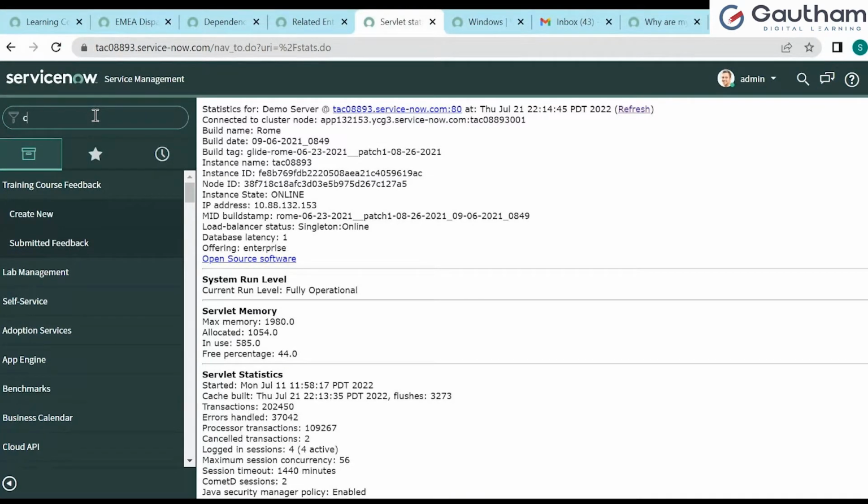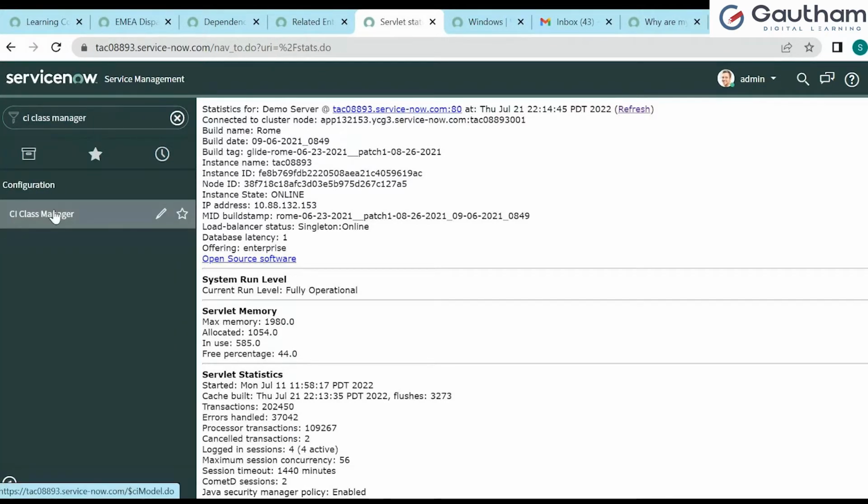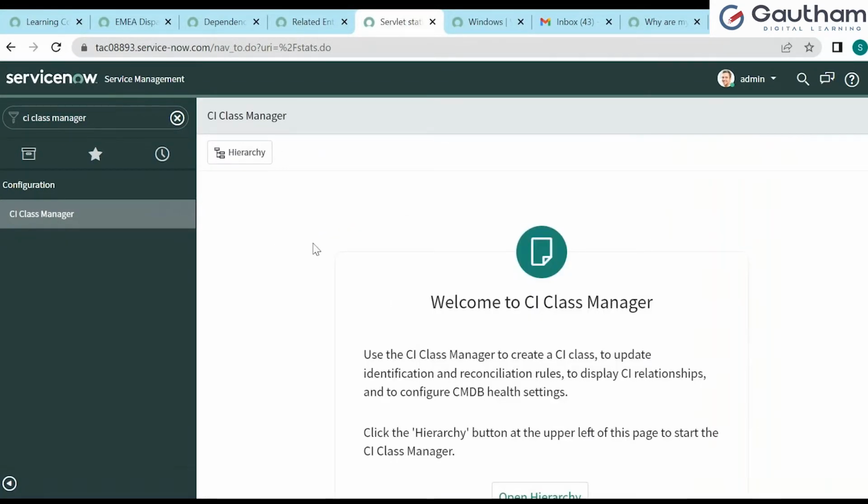CI class manager is the place where you're going to add this identification and reconciliation, and all other stuff.